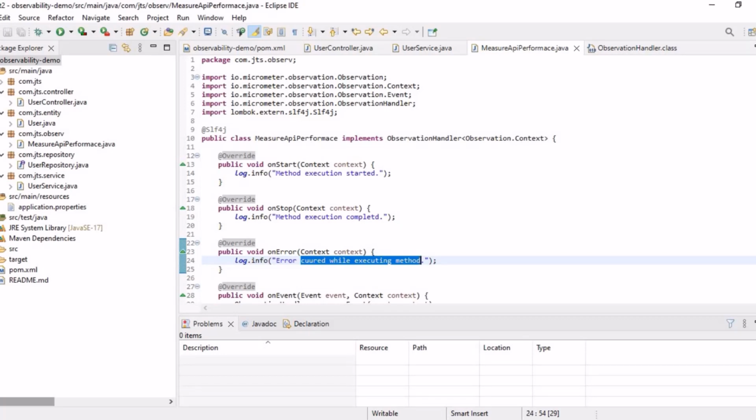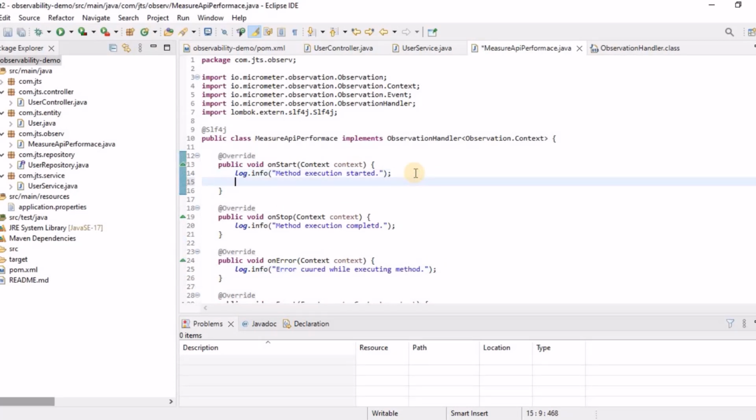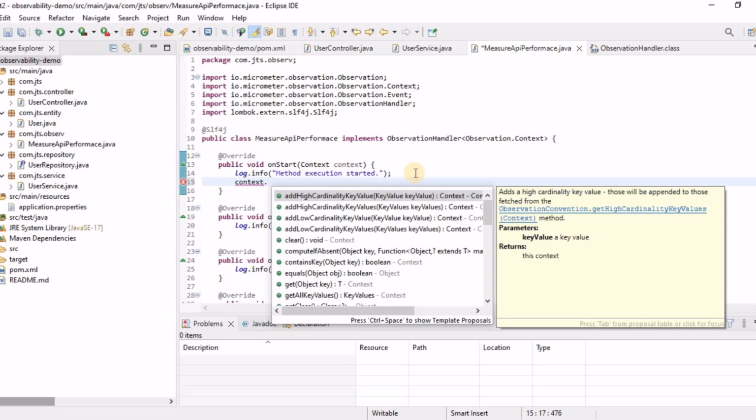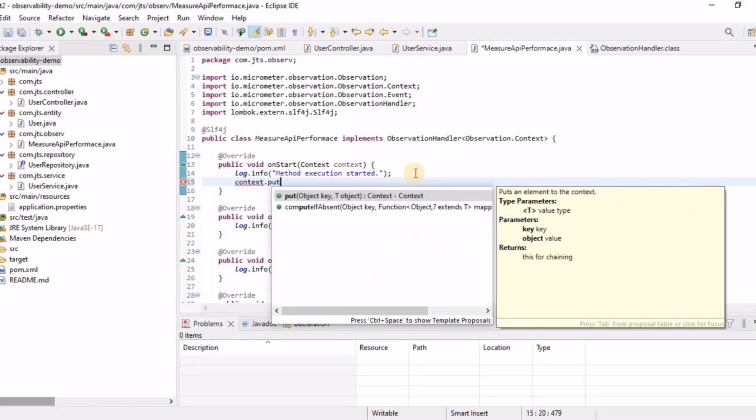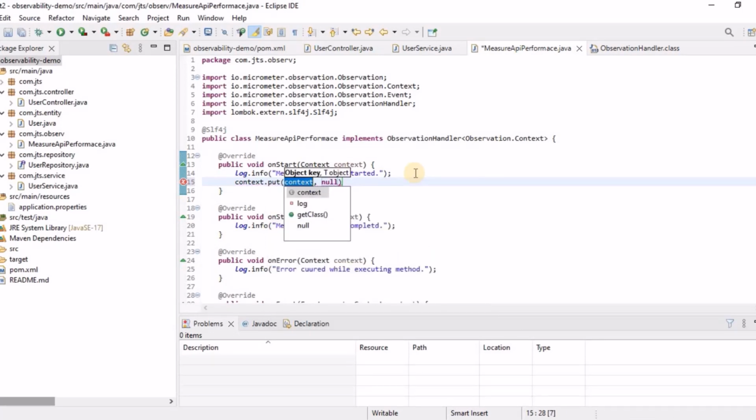Now suppose we want to print how much time is taken for executing any particular method. For that we need to add this time over here in the context. Context here is a key-value pair kind of thing. So here, for example, execution time, and here you need to put System.currentTimeMillis.